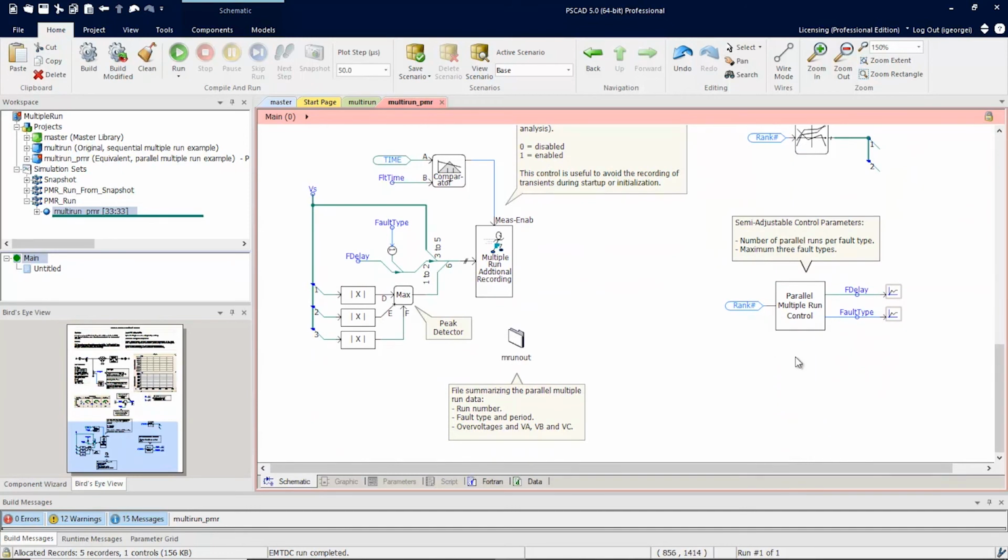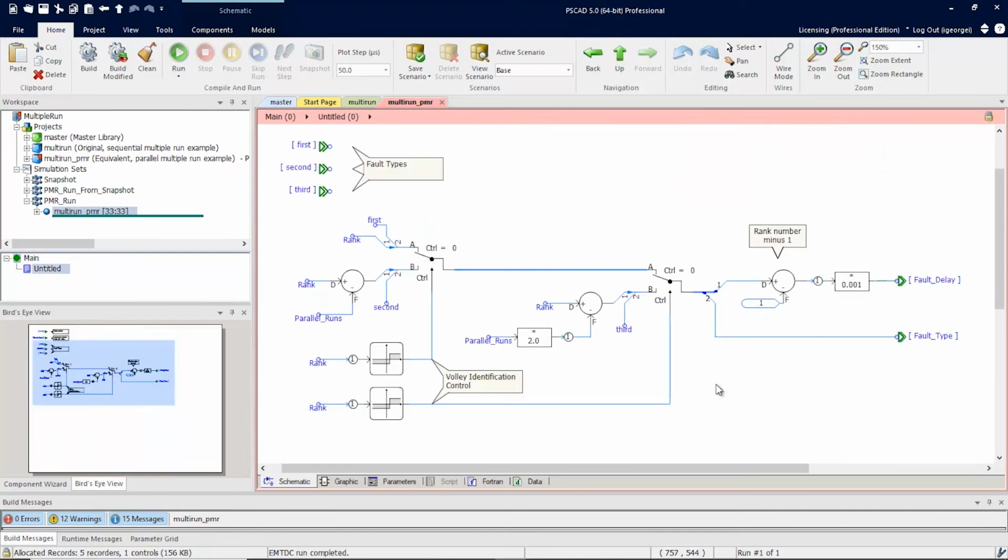Each run of the parallel simulation will have a different rank number. This rank number will be used here and fed into the custom component, which will produce different fault times and fault delays to be used in every simulation. Let's go inside. In this example, you can see that the rank number is being used in this control system in order to define the values for fault type and fault delay.